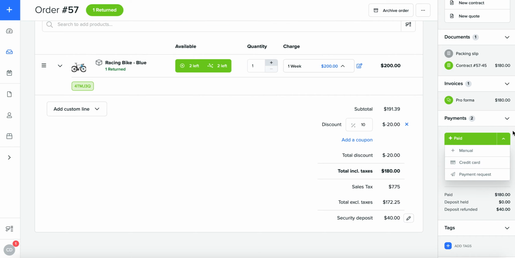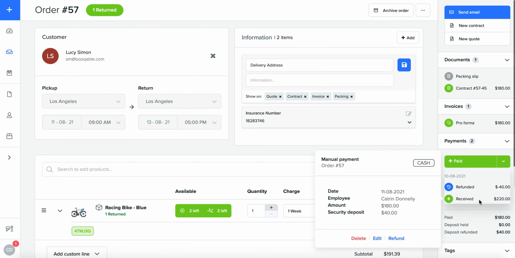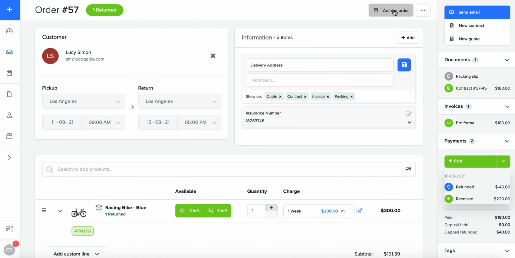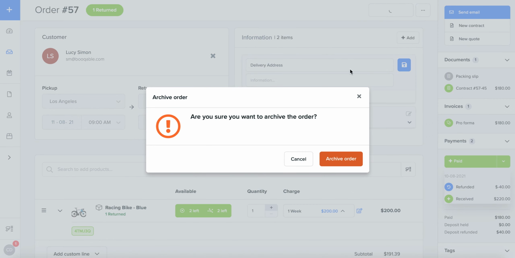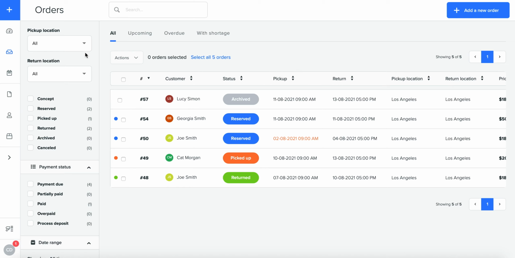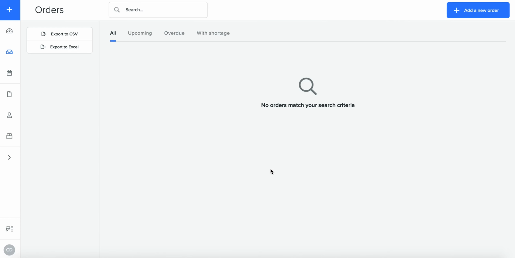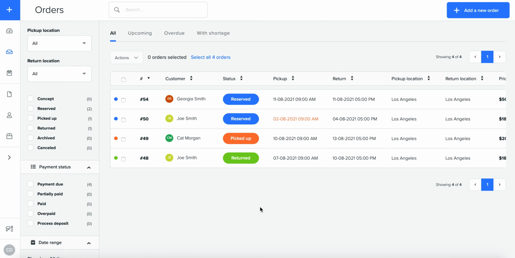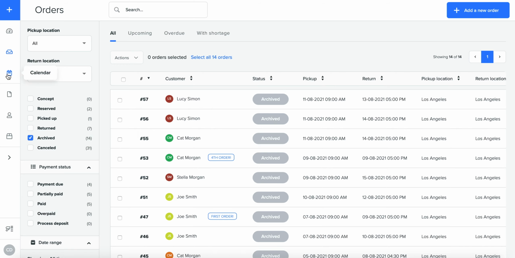You can do the same with card payments as well and actually process those refunds through the card. Now that this order is finished, I can go ahead and archive the order. Archiving the order just stores the order data in your account for reporting purposes, but once refreshed, it will remove this order from the order screen. So now we can see it's been removed from the order screen and it's available in our archived section here.